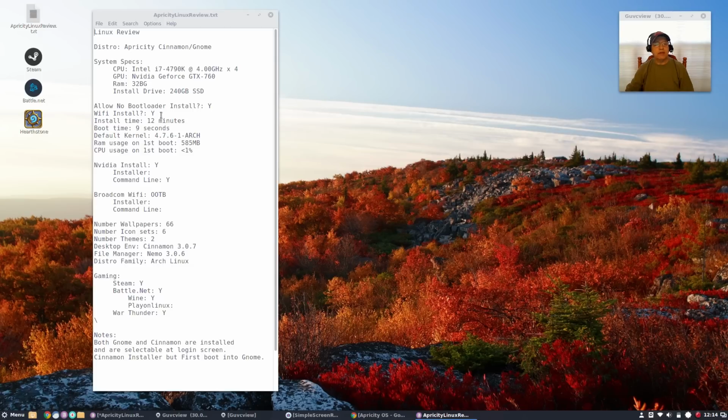Wi-Fi was available. My Broadcom Wi-Fi was available out of the box. I was able to use it for install, and when I booted up first time, it was available out of the box. Install time was about 12 minutes. My boot time is 9 seconds from grub selection to the desktop. 9 seconds.